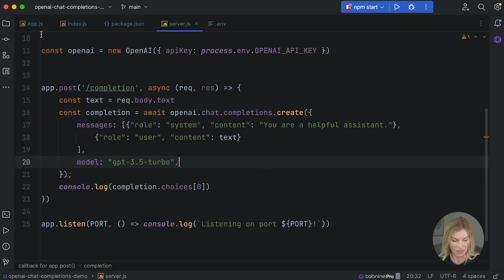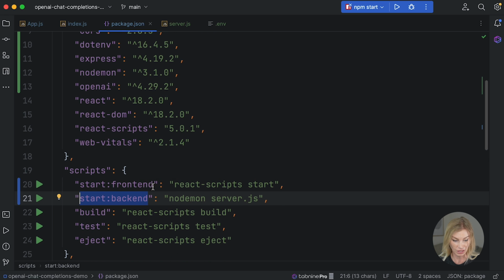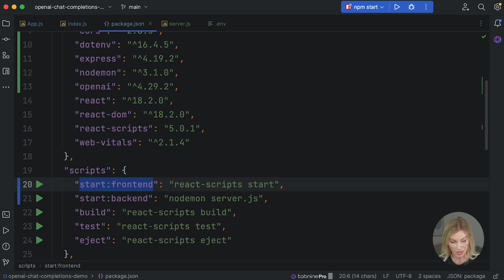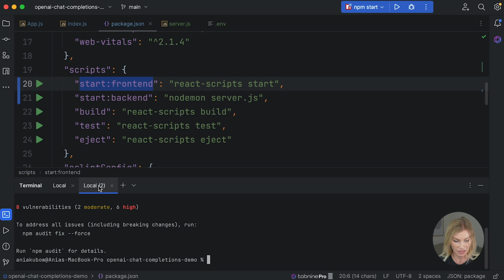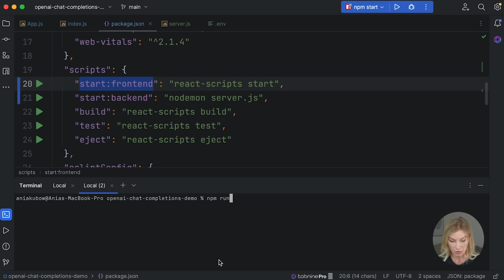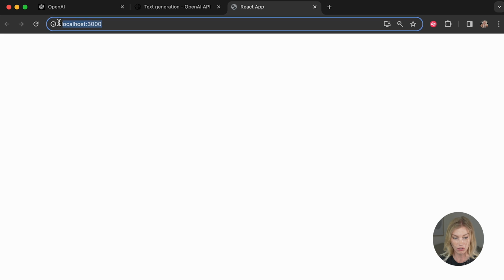So now let's go back here. And of course, we need to start the front end, right? Because in the package, we actually wrote a start script for the front end. So let's copy that. And then this is running here. So don't touch the back end. Let's go to this tab. I'm just going to clear this and do npm run start front end, making sure you are still in the project OpenAI chat completions demo. I hit enter. Okay, so that should open up automatically on localhost 3000.